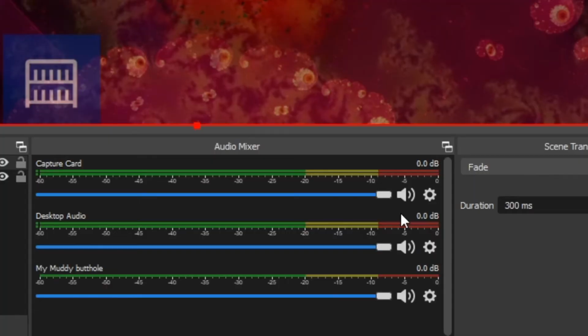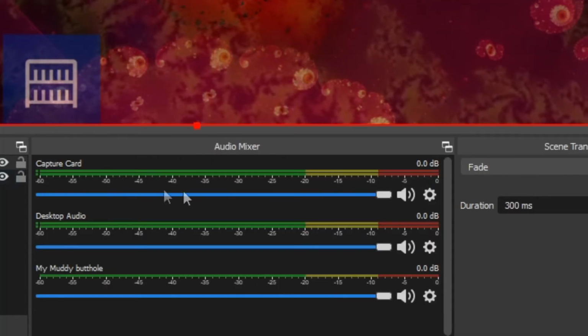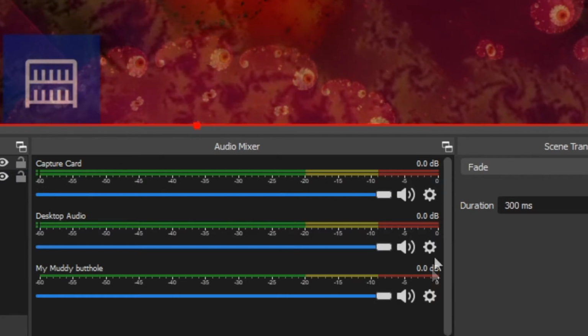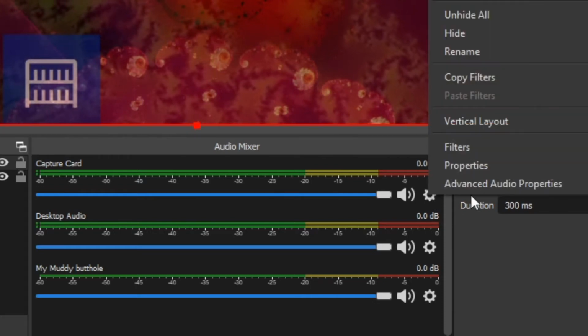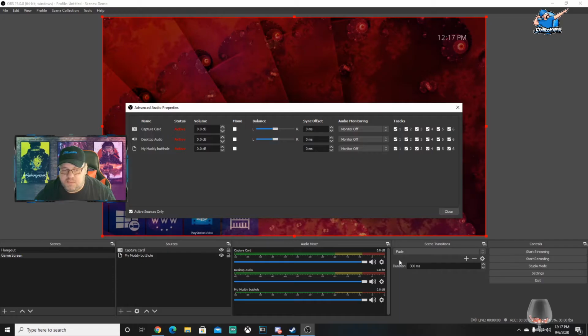And you see when I did that, it added the capture card down here in the audio mixer. What we're going to do is click on that little cog icon, right click on it, and go to advanced audio properties. Now when this opens up, don't worry too much about this. You can adjust the volume and the balance if you want to. You can turn it to mono.